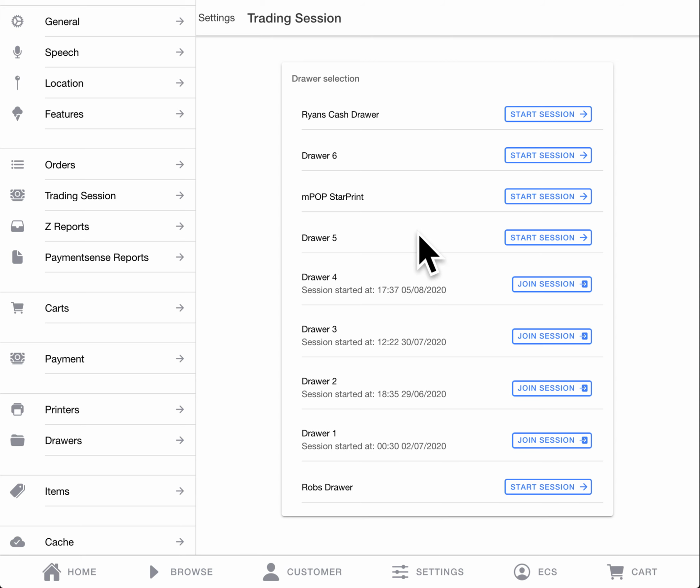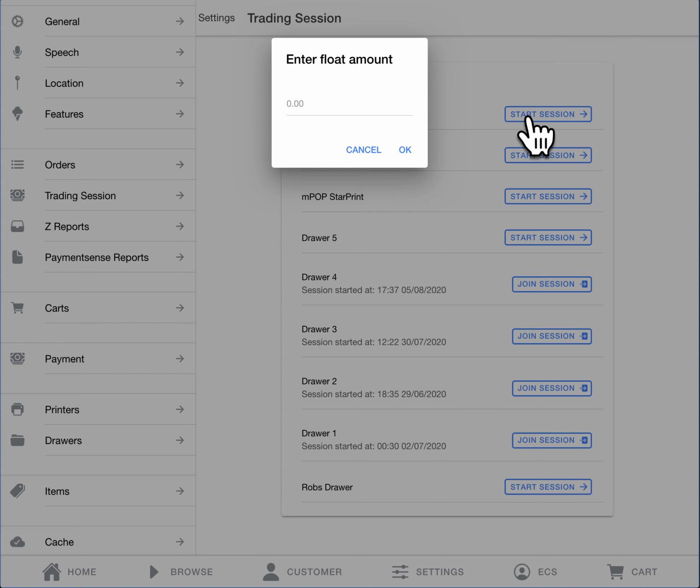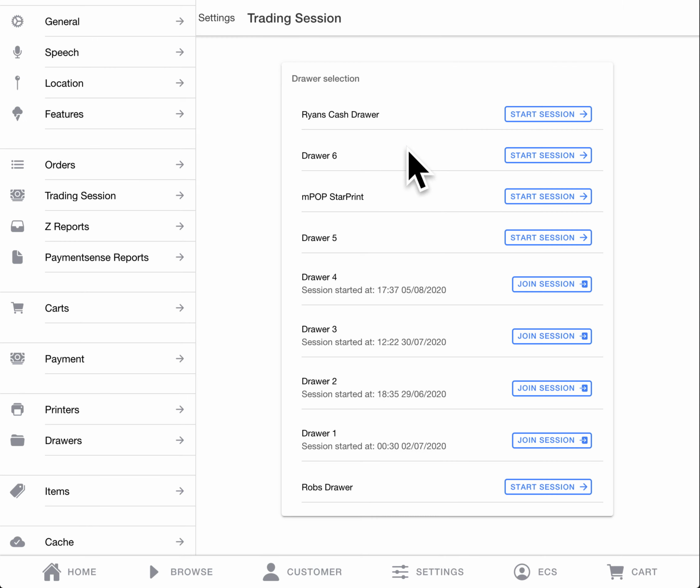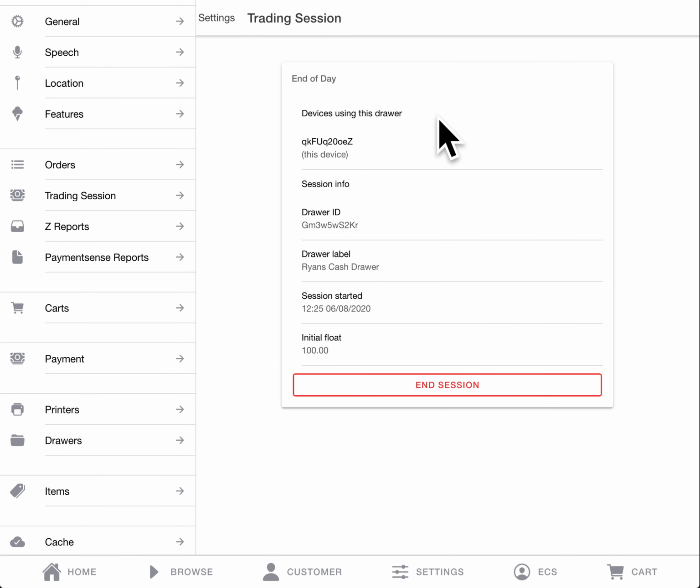But what I'm going to do for this one is just start a new session. So if I choose start, it's going to ask me what my float amount is. So how much am I putting in the cash draw at the start of the day? Let's just put 100. And that's it. We can see the session's been started. We can see it says initial float here and when it was started and the name of the draw, and then just some other details which we don't need to worry about for the moment.